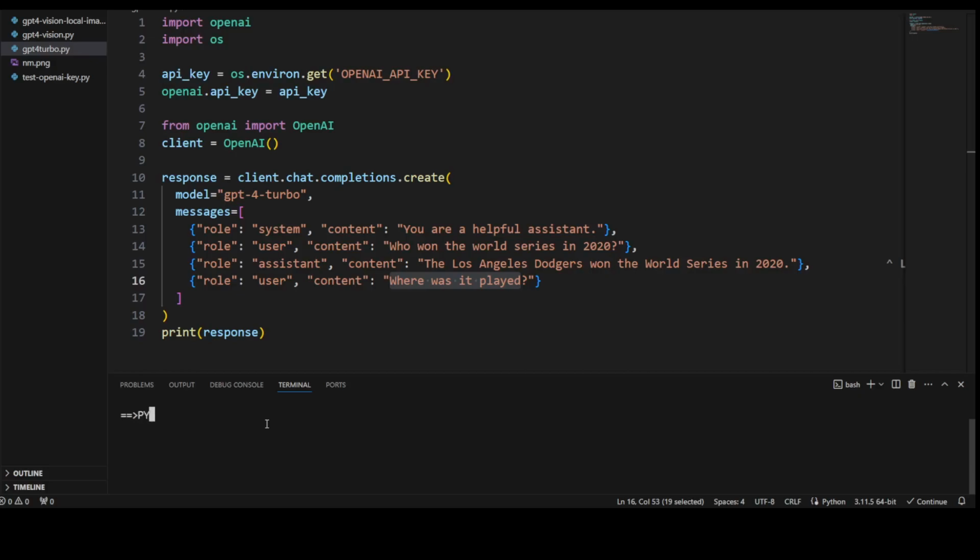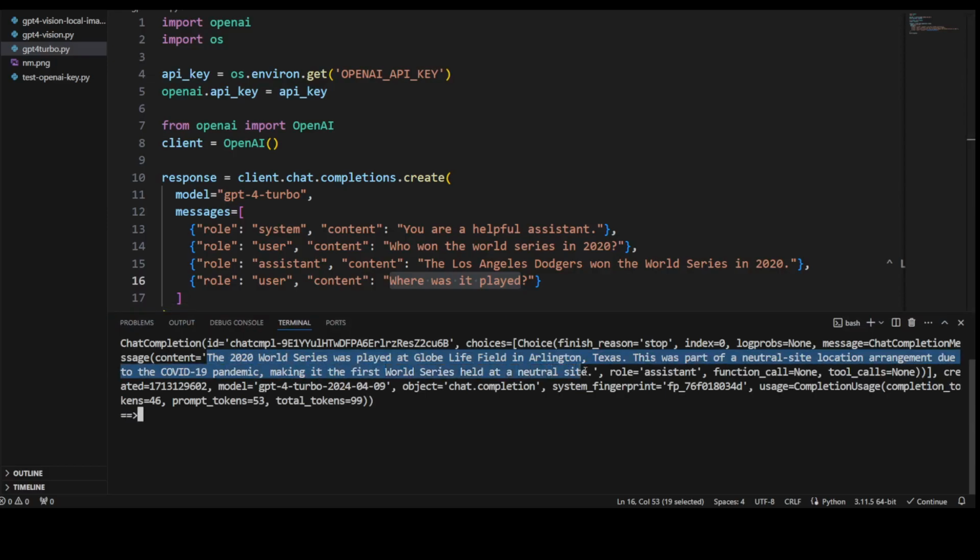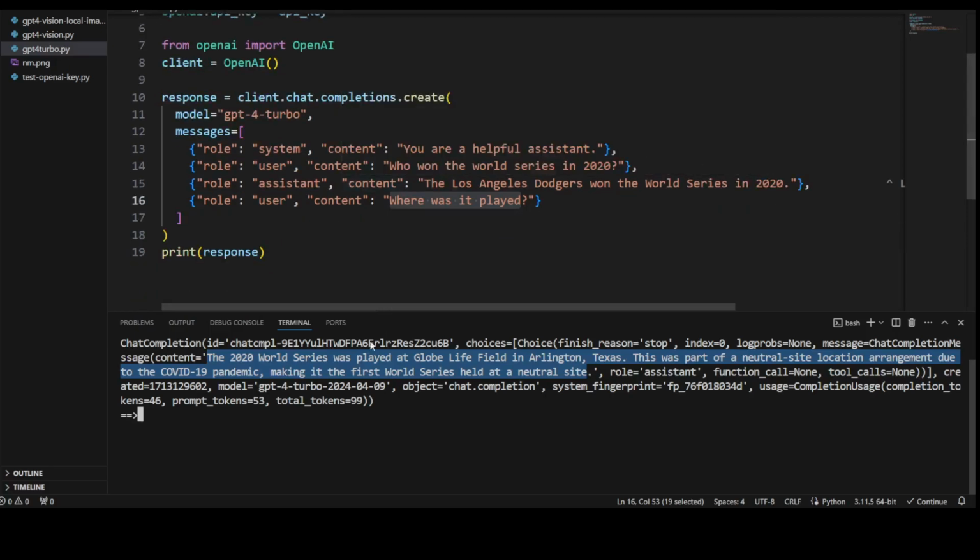I'll just run it with my GPT-4 Turbo script, press enter, and wait for it to come back. I'll just make it a bit bigger. There you go. So it has given us the answer. And of course, you can do some Python manipulation to get this answer out if you just want to print the content. So how good is that?